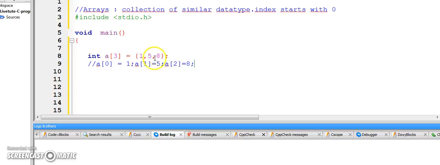I can directly give it by putting in curly brackets, separated with commas, or I can even assign individually with the index. Now, how to print the arrays? If you want to print, you can just say printf %d, comma, and the array you want to print, like A of 0, which is the first element. So \t is the tab operator, and \n is the line break operator.